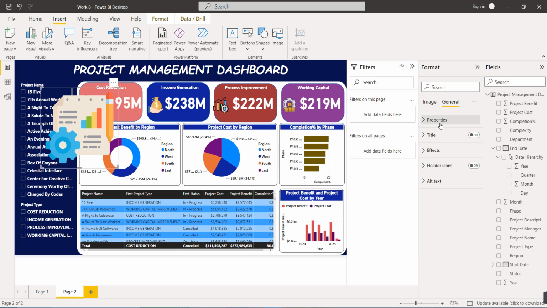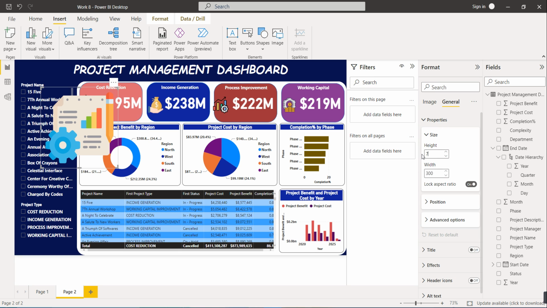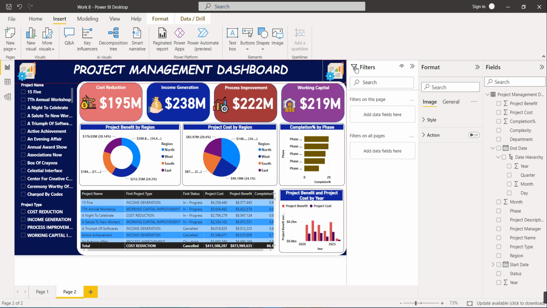Just go on general, go on properties, select 70. Okay, let's select 100 this time. Yeah, this will be fine, and width will be 100. We'll drag this icon here, then copy this and paste it at this corner. So our dashboard is ready.